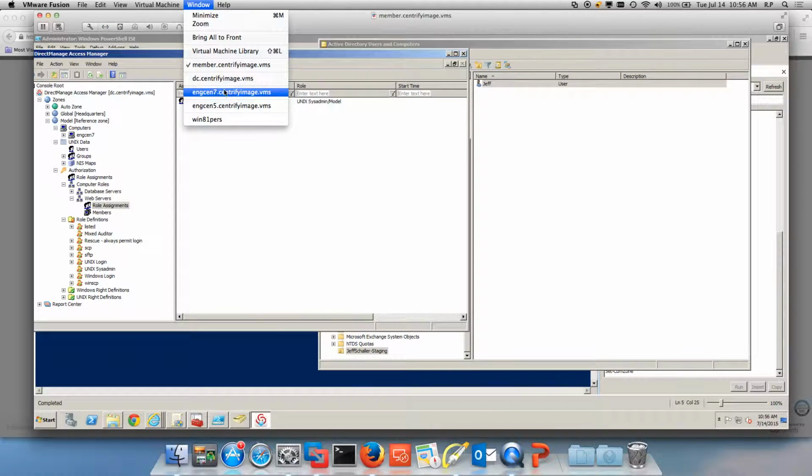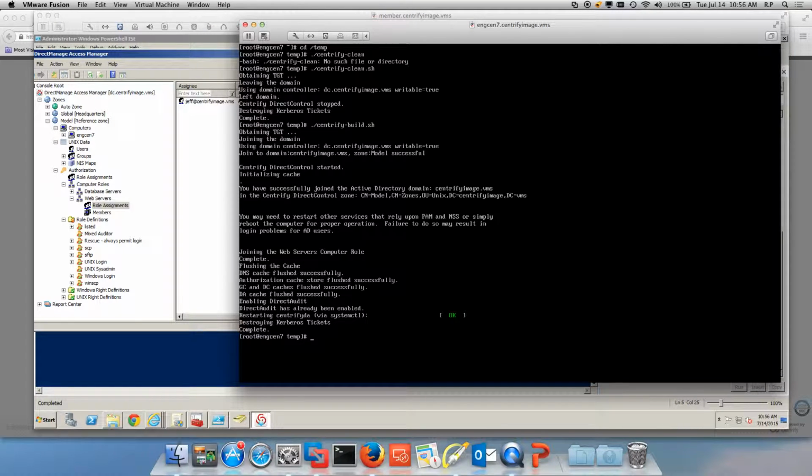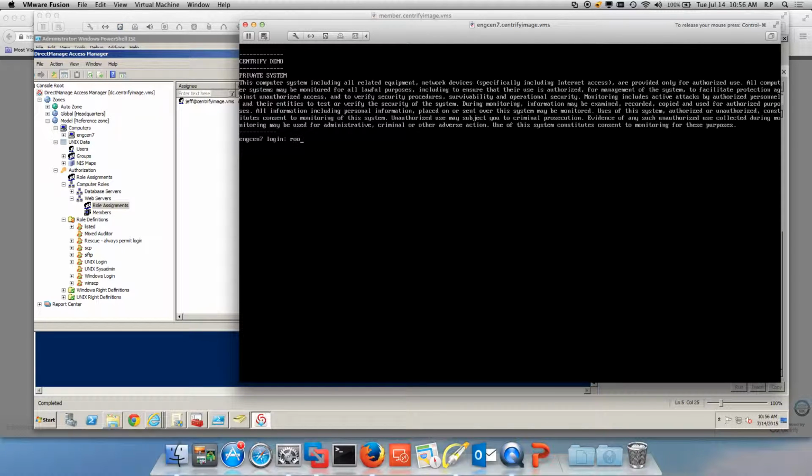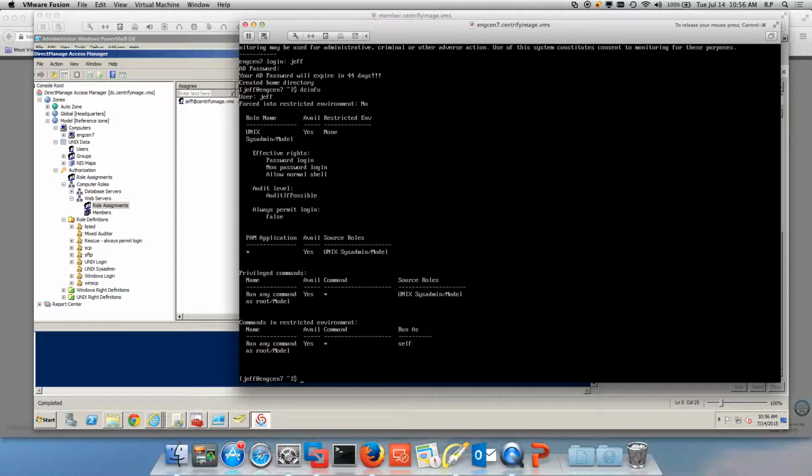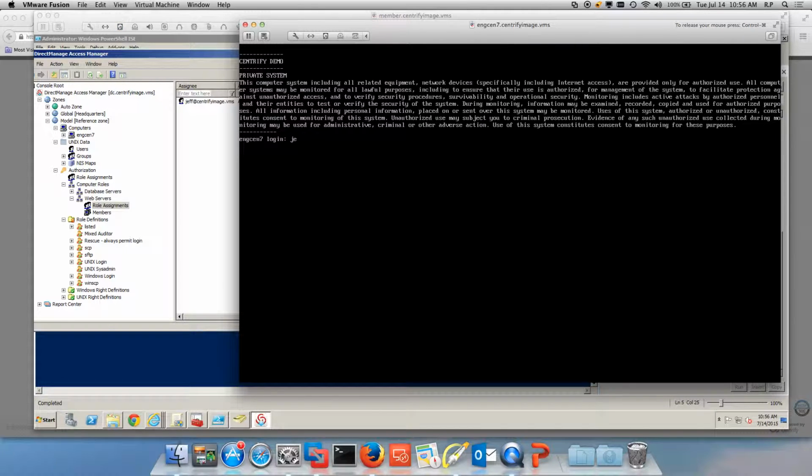So if we go back here, because we provisioned the user after, I guess I probably should run an AD flush. Or let's take a look, AD query user. Notice that Jeff is already there, right? So if I log out and log in as Jeff, notice the prompt for AD password. If I do a dzinfo, he's like a root user. Let's take it for a ride.